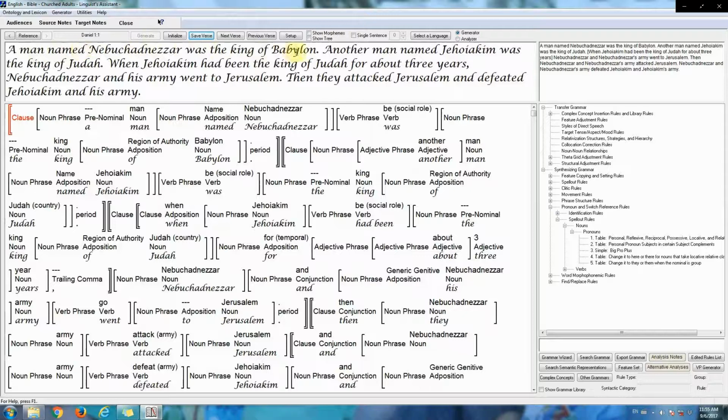A man named Nebuchadnezzar was the king of Babylon. Another man named Jehoiakim was the king of Judah. When Jehoiakim had been the king of Judah for about 3 years, Nebuchadnezzar and his army went to Jerusalem. Then they attacked Jerusalem and defeated Jehoiakim and his army.